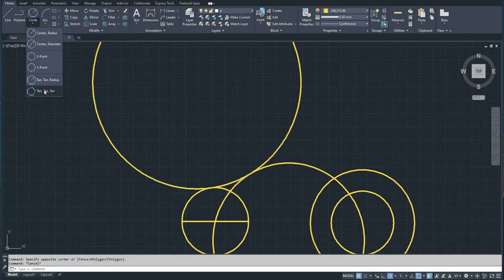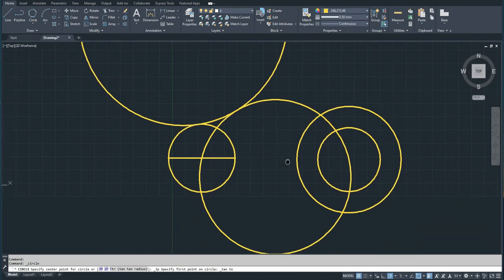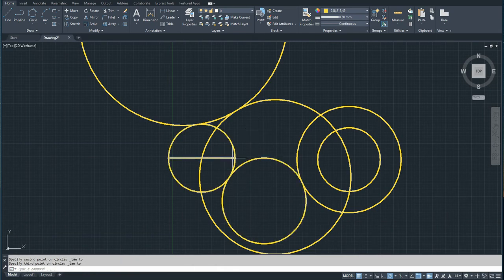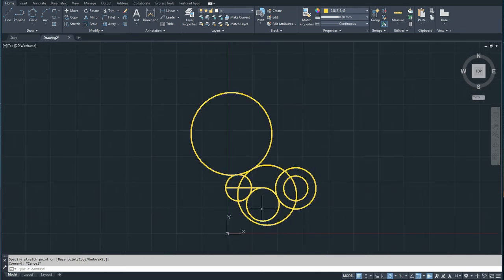Here we have tangent, tangent, tangent. I want to draw a circle that is tangent to this circle, this circle, and this line. So this is the only circle that is tangent to this circle and this circle and this line. By the way, if you extend the line, you'll find that it is tangent to that circle. So we learned together how we can draw circles.